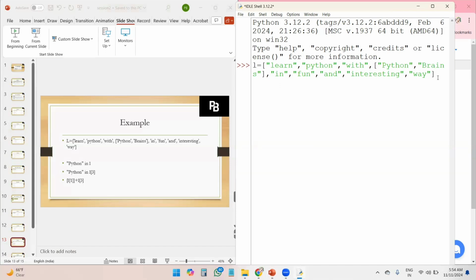So now let's check, if you want to print something, just check the position. This is 0, 1, 2. This entire list is 3, then 4, 5, 6, 7, 8. You understand the concept of index only in this. 0, 1, 2. This is 3. If you want to print this Python, this is 3,0. This is 3,1. Brains is there.